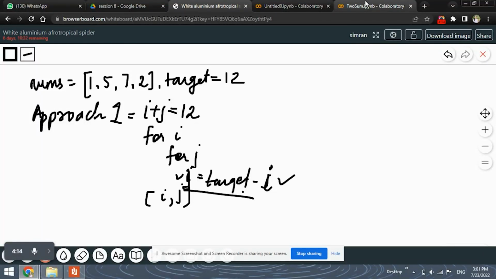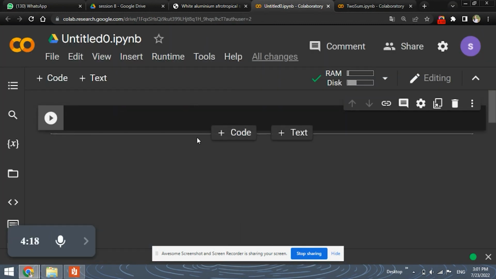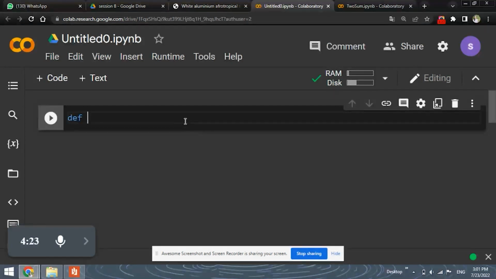Now let's code it first and then check whether our logic is giving us the correct output or not. Create a function using the def keyword. Give the function name as twoSum. We will be passing into this the nums list and the target value.